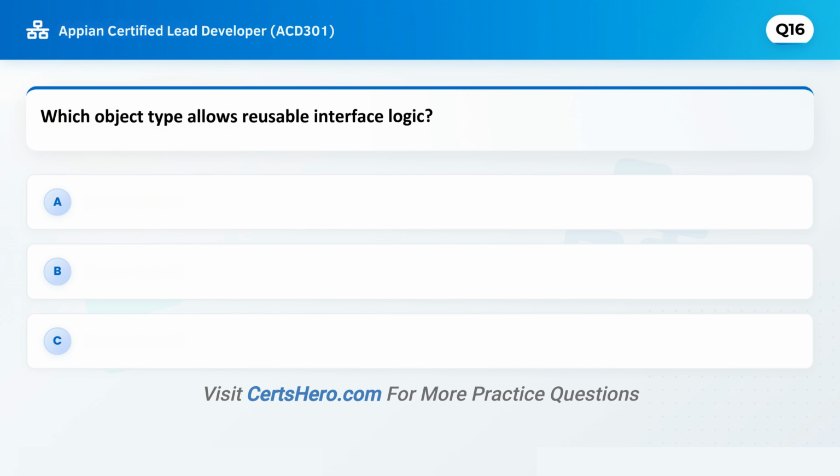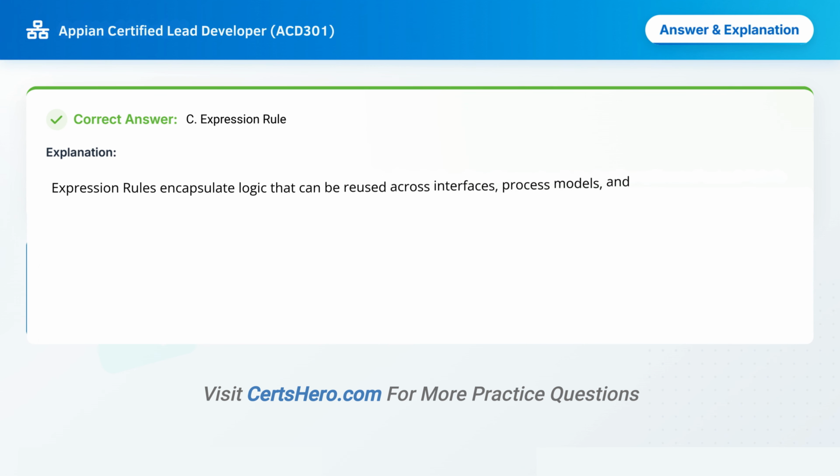This is essential. Which object type allows reusable interface logic? A. Interface expression. B. Rule input. C. Expression rule. Correct answer is C. Expression rule. Expression rules encapsulate logic that can be reused across interfaces, process models, and reports.